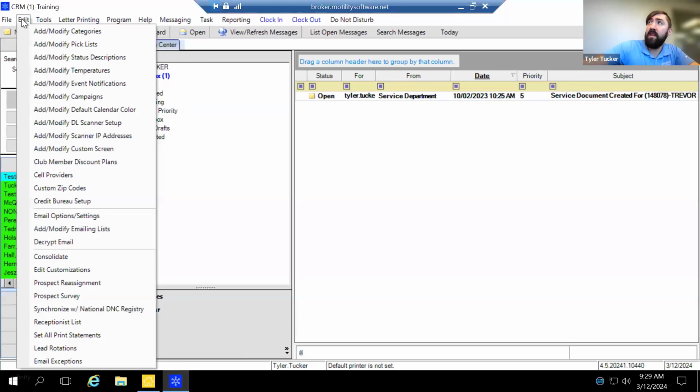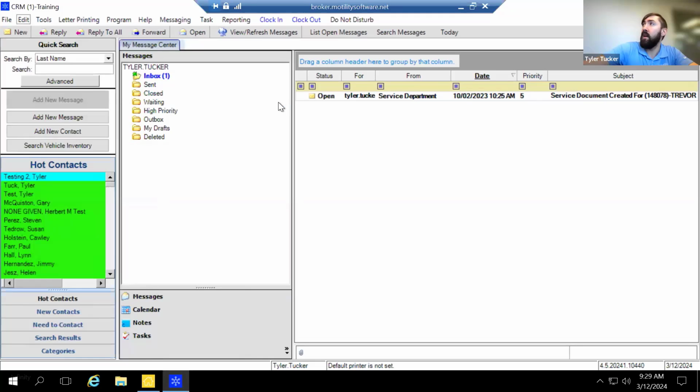All right, so let's go up here to the edit button. We'll go down to where it says add modify event notifications. That's how you get to it in Infinity.